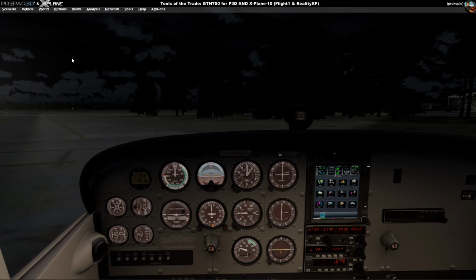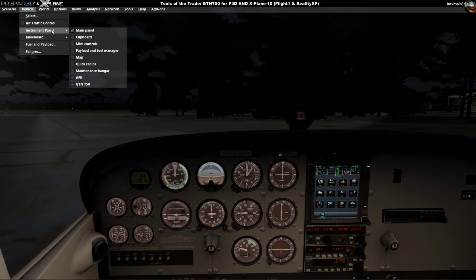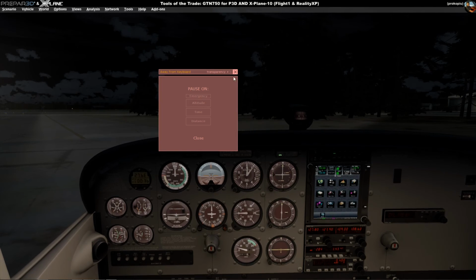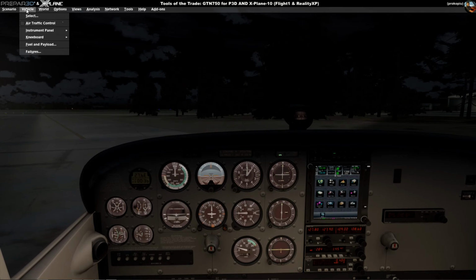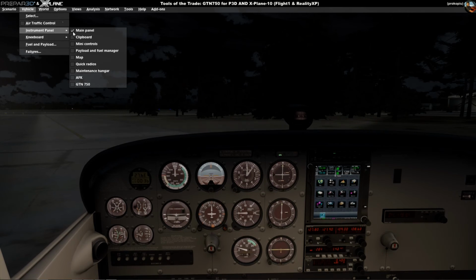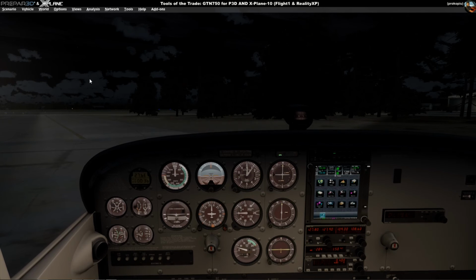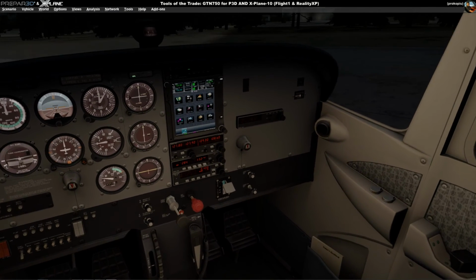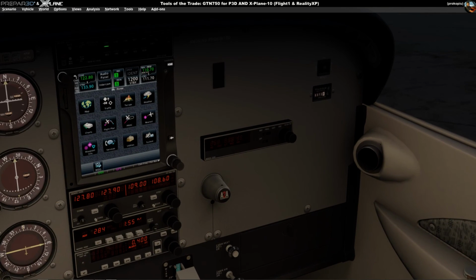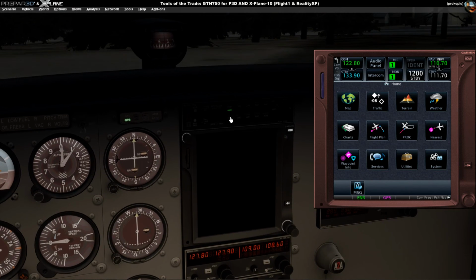Okay, and yeah, I thought that TOS system test okay. That was the GTN main panel. Clipboard, mini controls, payload, map, quick radius, maintenance, AFK. I can't actually remember if you can do it from the inside, but you can definitely configure it from the outside. Okay, and yeah, I'm going to pull it out now.